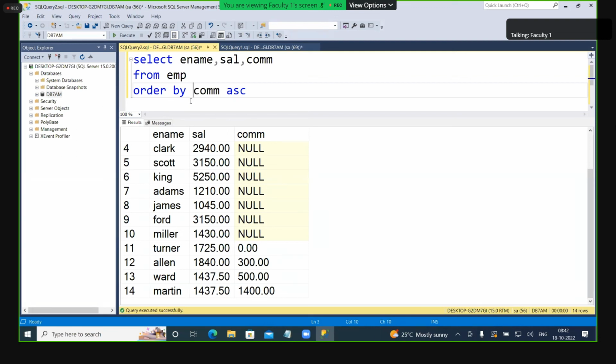The reason is that nulls are treated as low in order by. When nulls are treated low, are they arranged first or last in ascending order? First. So in SQL Server, in order by, nulls are treated low, and that's why nulls are displayed first.